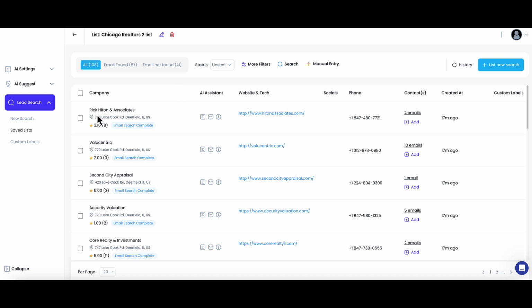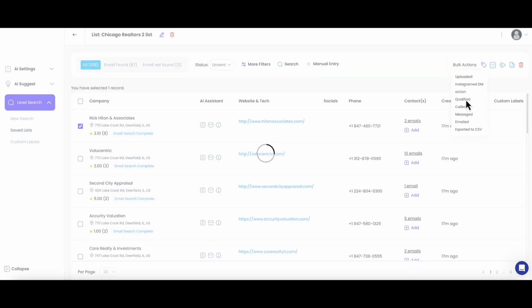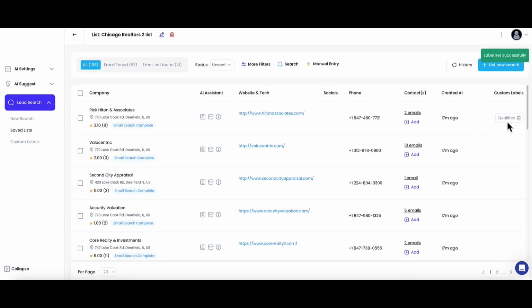So the first way I can do this is simply at a company by company level. I can simply select them, and you'll see up the top right-hand corner here, the bulk actions allows me to add that label. So I click to add a label, and here are those labels that are in my system. And there's the one that I created a few moments ago, the qualified label. So I'm just going to select to label that particular company as qualified. And we'll see them popping up over on this right-hand side. That has now been qualified.